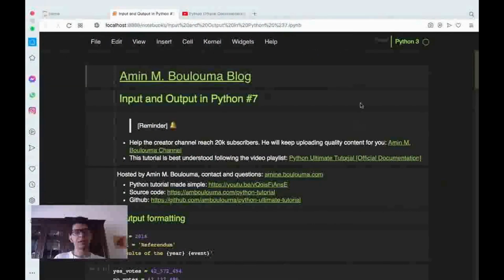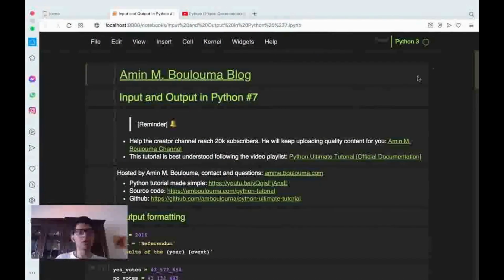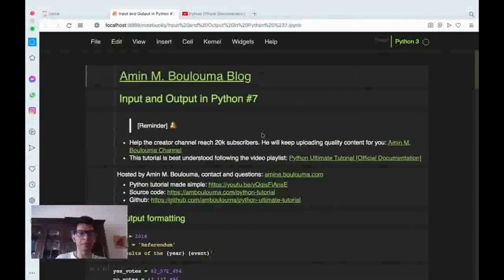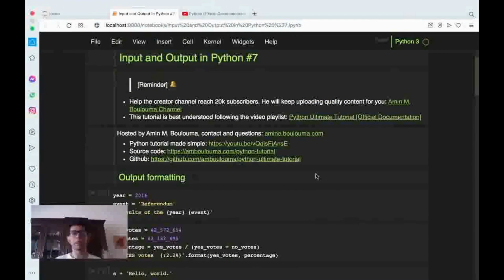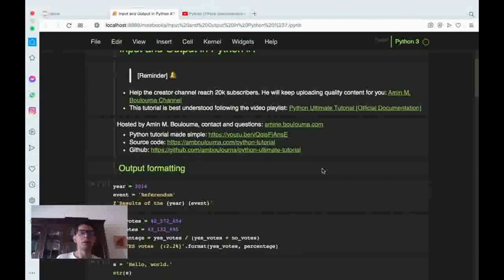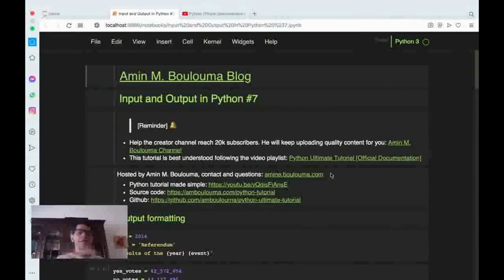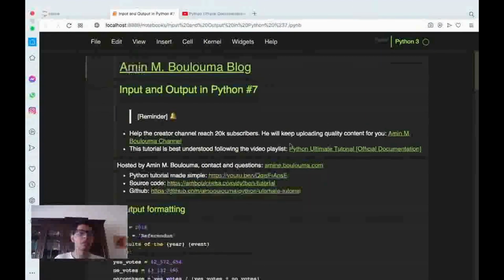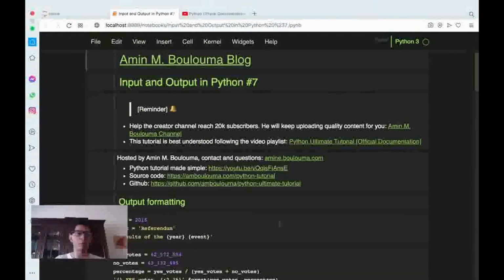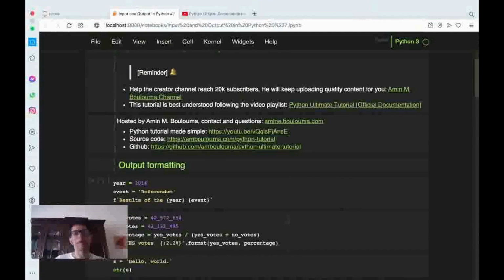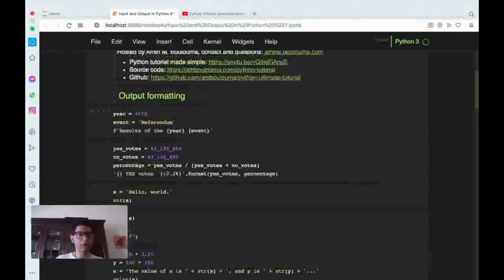Hello everybody. So today we will be talking about input and output in Python and basically how we manage the inputs, how to read data, and the output, how to put this data to be accessible, visible, or on the prompt or anywhere else. First, we'll see some output formatting.